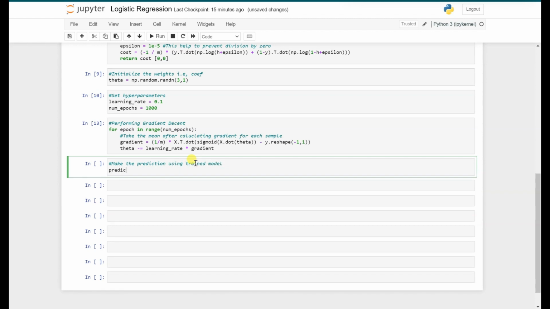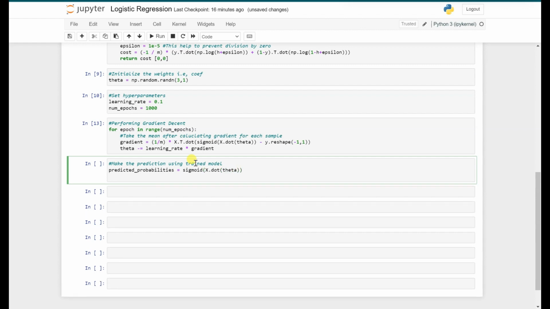Okay, so predicted probability is equal to sigmoid of x dot theta. Okay, now we need classes. So predicted classes equal to predicted probabilities should be greater than 0.5, and what we need is an integer value, so as type int.